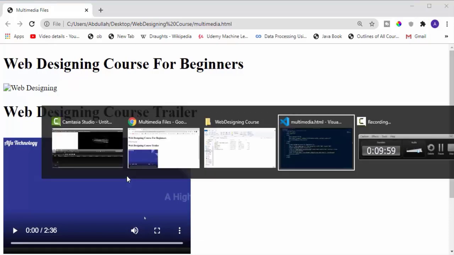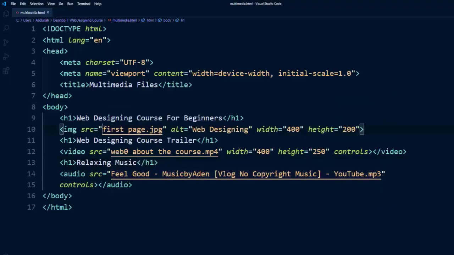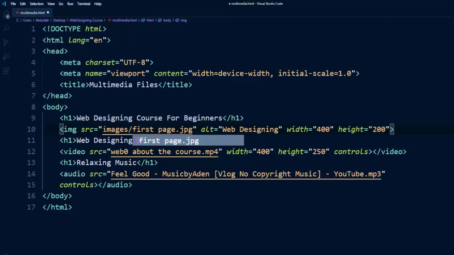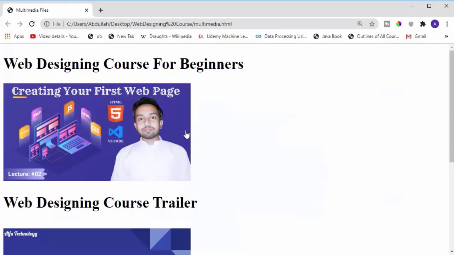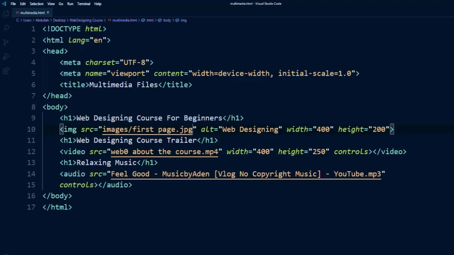And now let's go back and see how we can add the path there. The relative path will look like this: you need to say images/first page.jpg. It means we are going into the images folder, and inside the images folder we have the first page.jpg file. If I save this, go back and press F5, you will get the image back there. So this is a relative path. It means the path is relative to your HTML file. So that's all about the relative path.